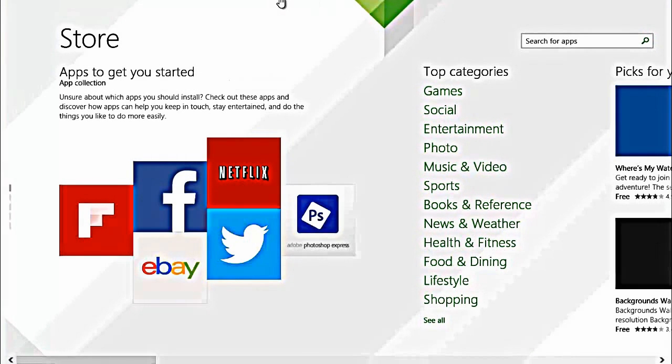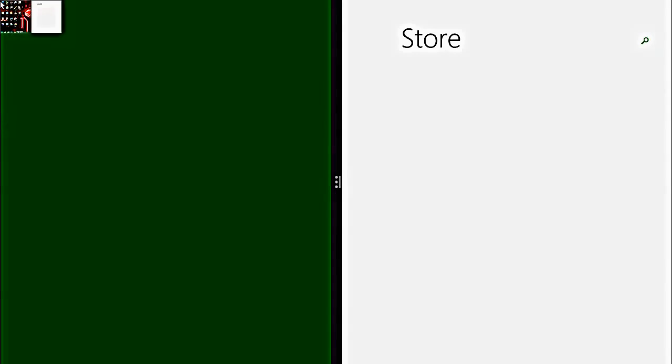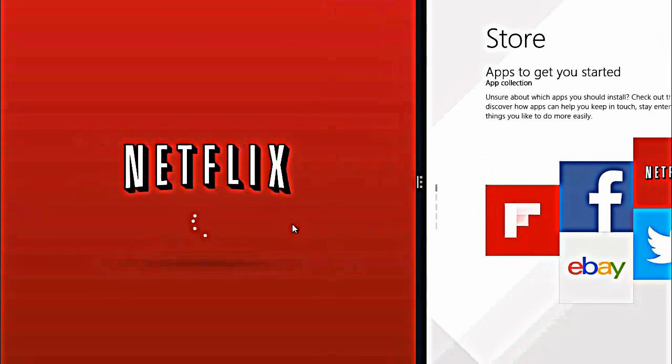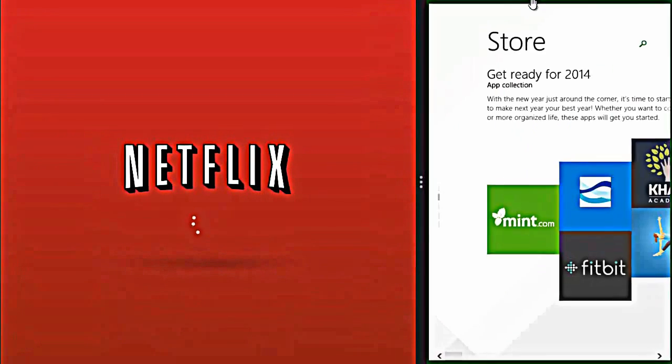But they did, however, decide to put in something pretty unique called snapping. You can drag and share the screen with other applications, such as Netflix and Store. You can adjust the size on how big you want your screen. You can click at the top and slide down to close it out or whatever you want.